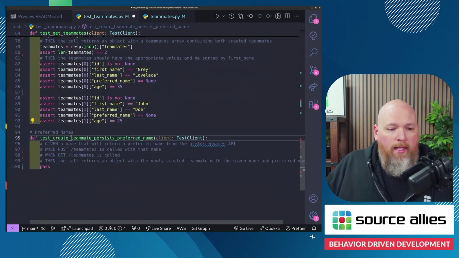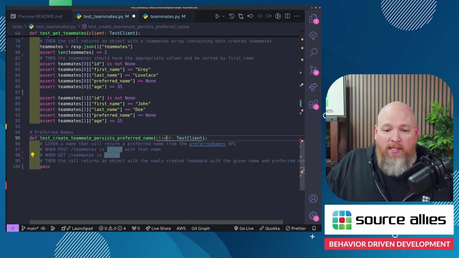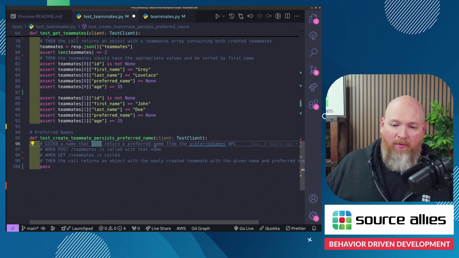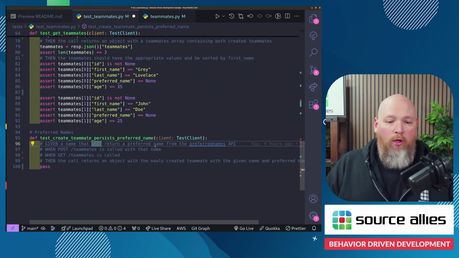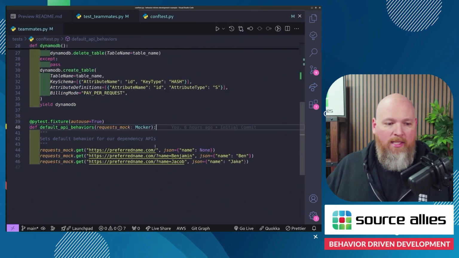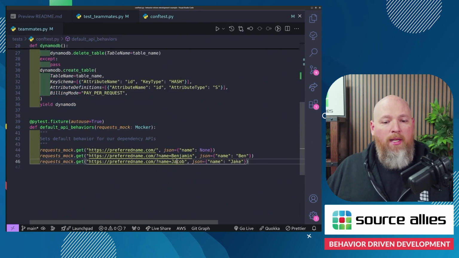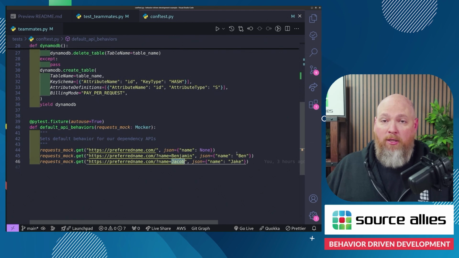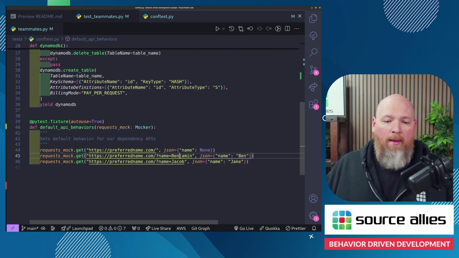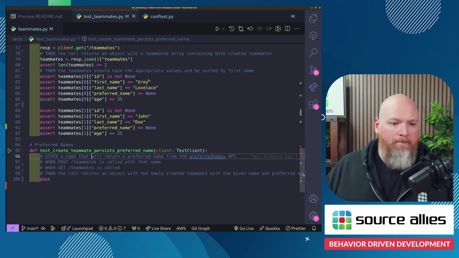So test create teammate persist preferred name. We still have our client coming in, so we're going to say given a name that'll return a preferred name from the preferred names API. And if we go look back at our conf test setup, basically the defaults of the environment that we set up before, you can see that the name Benjamin and the name Jacob both are expected to return a preferred name. But if I send anything else, it doesn't. So we are going to opt for Benjamin in this case.